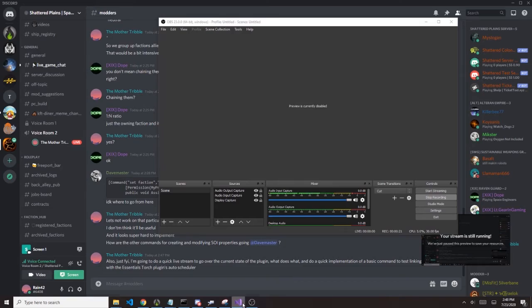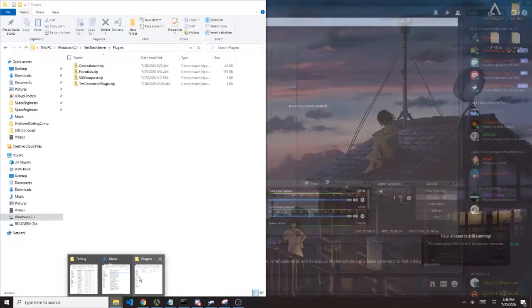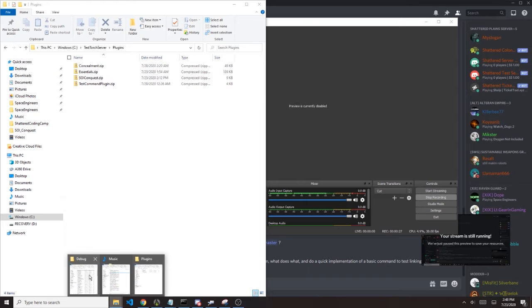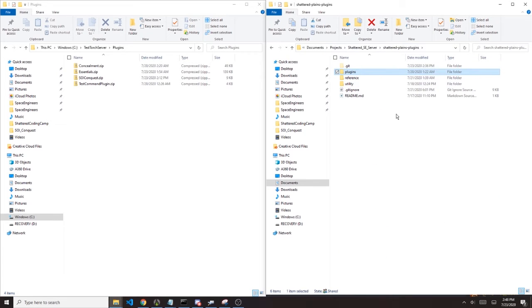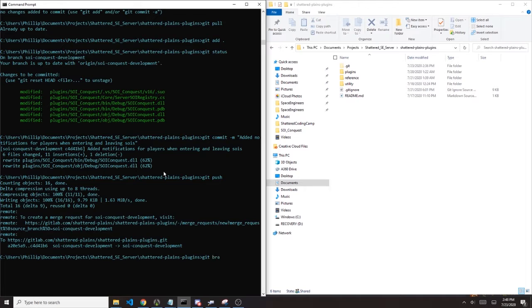So let's get started. Currently, when you go back to the main directory, all the way back, if you go into your ShadowPlanes plugins repo, make sure you switch to the SOI Conquest development branch so you can actually see all this, because it's not on master, it's not on development. It's just a small branch that I made to add a couple things. I thought you guys were going to have a couple commits at night, so I didn't want to have some conflicts there. But anyways, make sure you're on this branch.